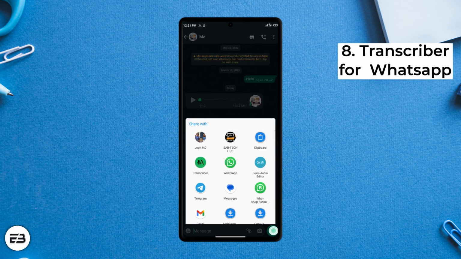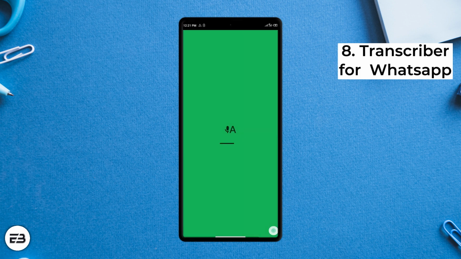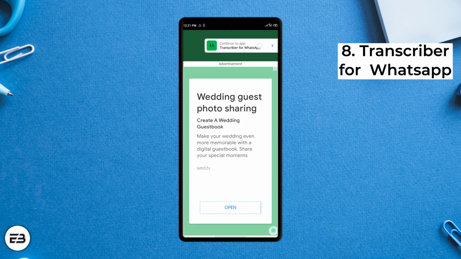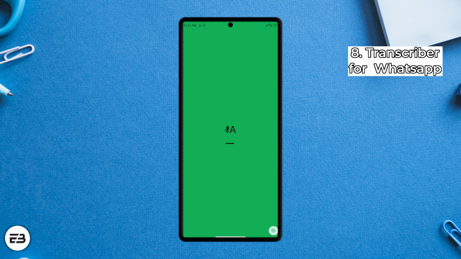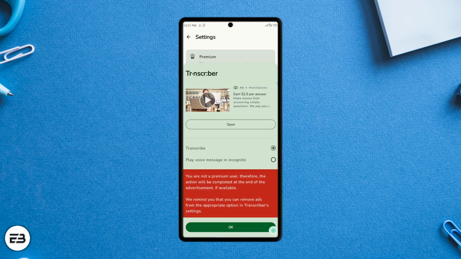With the simple action of sharing the voice note to the Transcriber application, you can see the text form and read, so why not give this application a try? I believe there will definitely come a time you will have to use it.